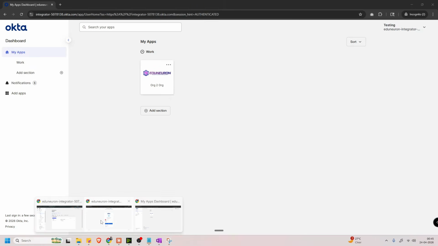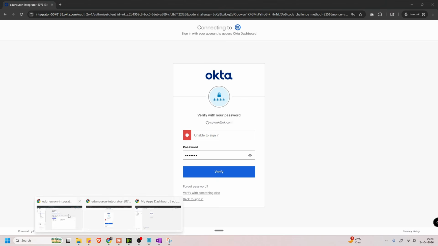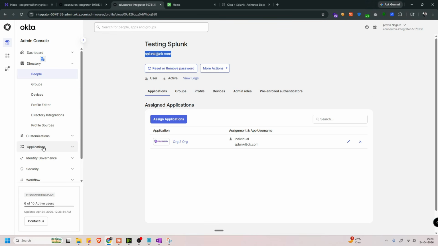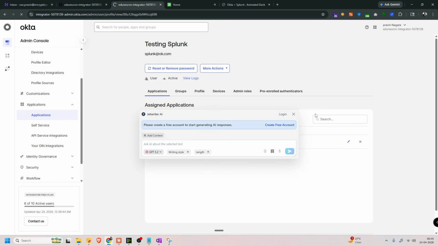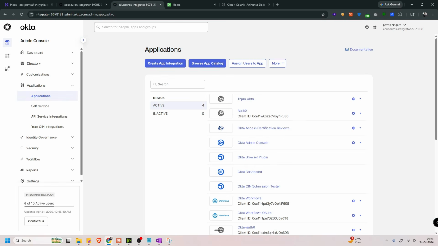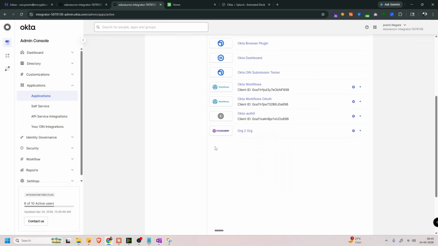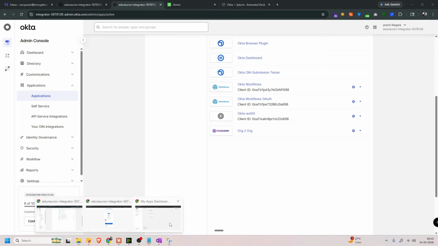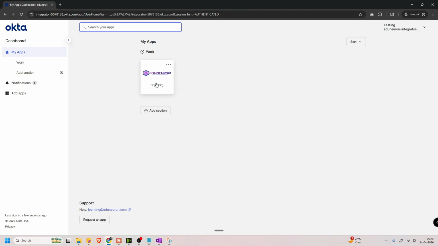I can go to the admin dashboard now. I will show you how many applications there are. So this is the complete list of applications we have, but this particular user, as we are seeing, can only access this application. So this is called authorization.